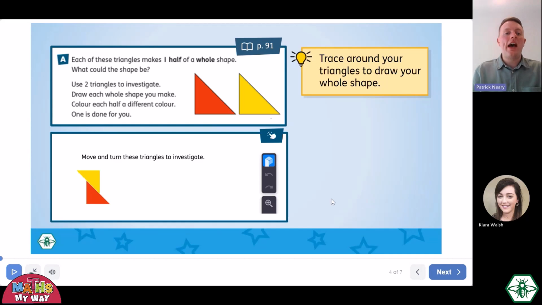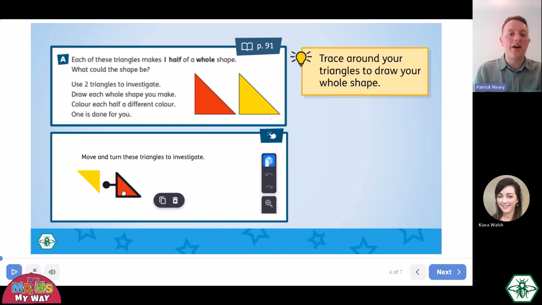with the activities. So this is an activity where the children have two triangles from the tangram set, and each triangle represents one half of a whole shape. And the children are asked to manipulate the triangles to move them around and see what different shapes they can make. And here you have the physical resource on the screen that you can show examples in front of the class, that children can come up and make their examples on the board, and play around with the different shapes that can be made.